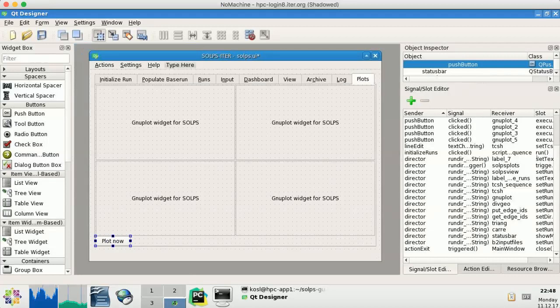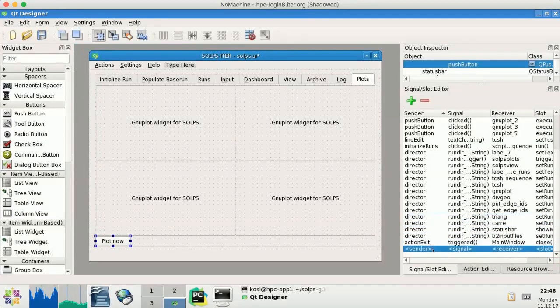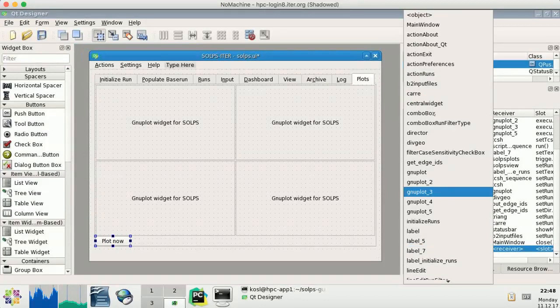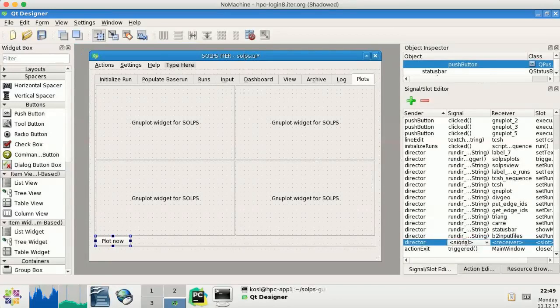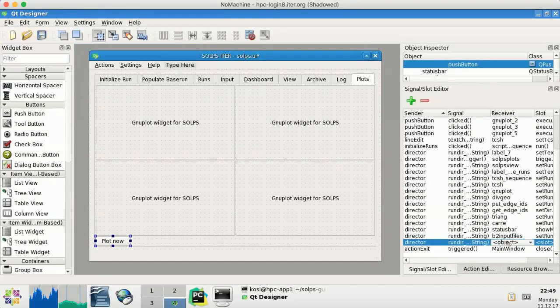And this signal, in which current directory we are, is basically executed when we change in which run we are in the run step. So we create a new signal. For it, we will select the sender as director. Director, rundir pass through. This is the signal which basically tells, hey, we're in a new run directory.